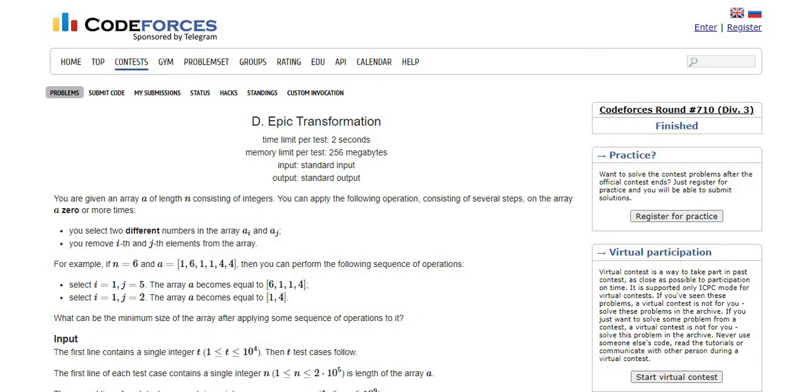So today we are going to discuss a problem from Codeforces round 710. The problem title is Epic Transformation. This problem came from Codeforces round 710 division 3.